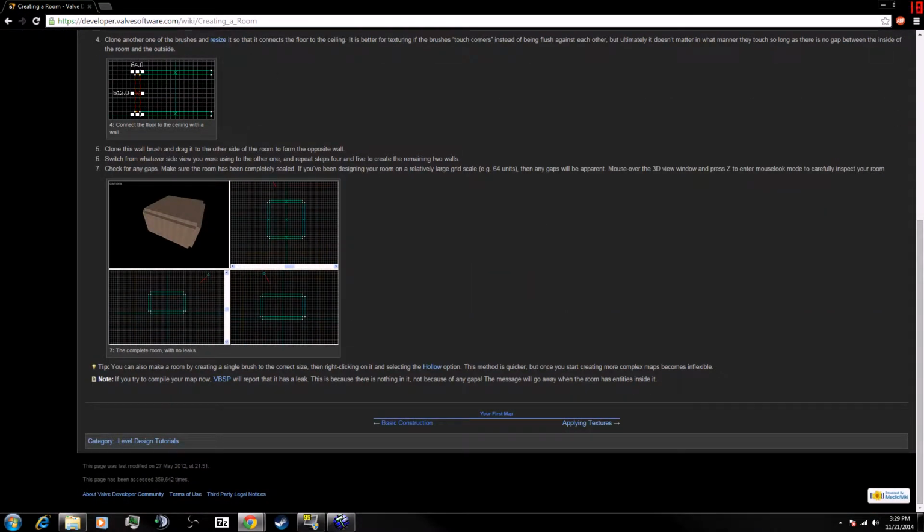You can also make a room by creating a single brush to the correct size, then right click on it, select the hollow option. This is a method. It's quicker, but once you start creating one, it's inflexible.